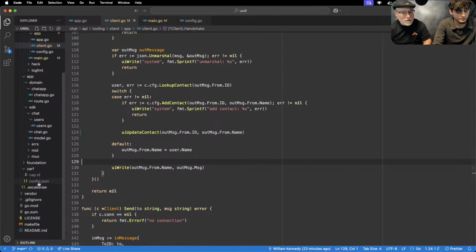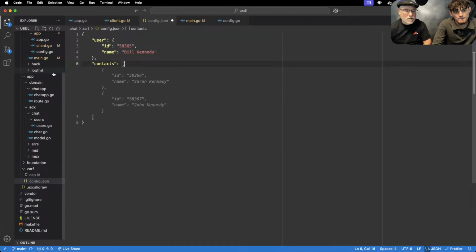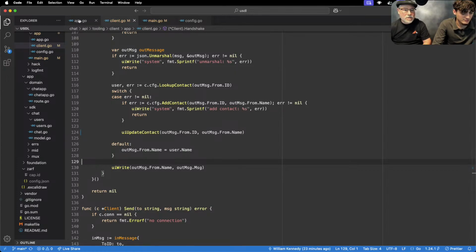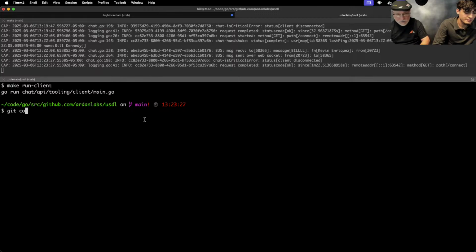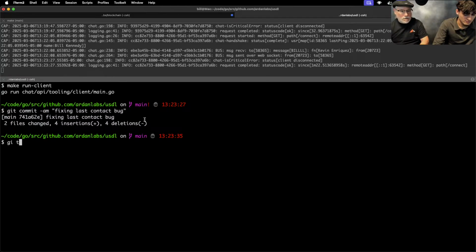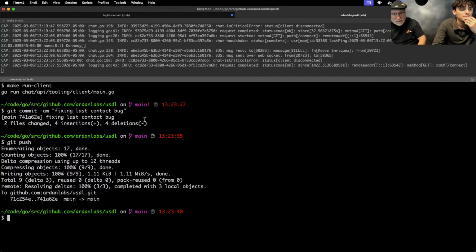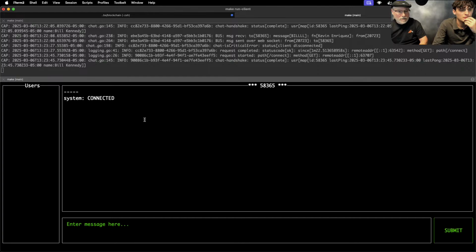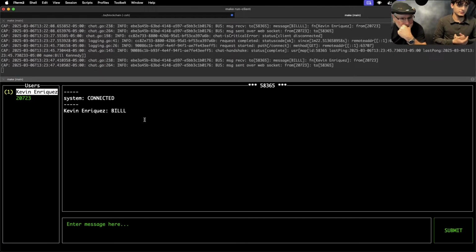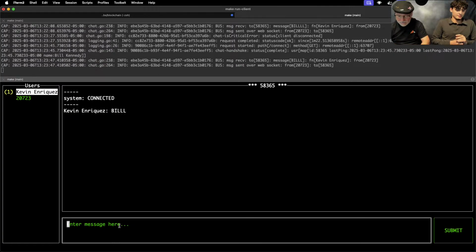So I'm going to come back in here. I'm going to remove you again. This is Copilot. Stop trying to be helpful. And I'm going to kill you, git commit. Hopefully this isn't the last contact bug. Okay, soon I think we can get everybody on. So I'm going to run client. You're going to send me a message. There it is. Now it's there. I'm going to send you a message back.